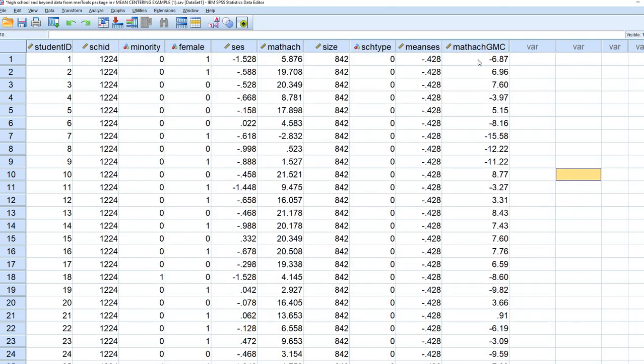And so now in our data set, we have our new variable, math achievement, which is grand mean centered. Again, this is each student's score on math achievement that's been deviated from that grand mean on that variable. Now let's say that we want to group mean the math achievement variable. In other words, we want to center each student's score relative to the school mean.